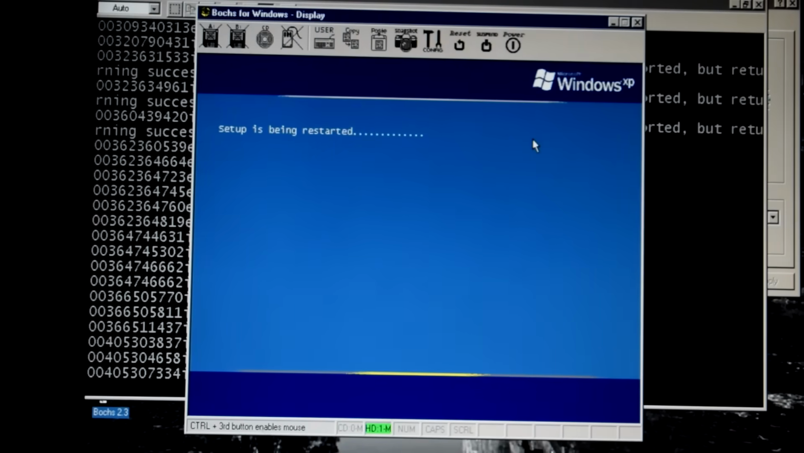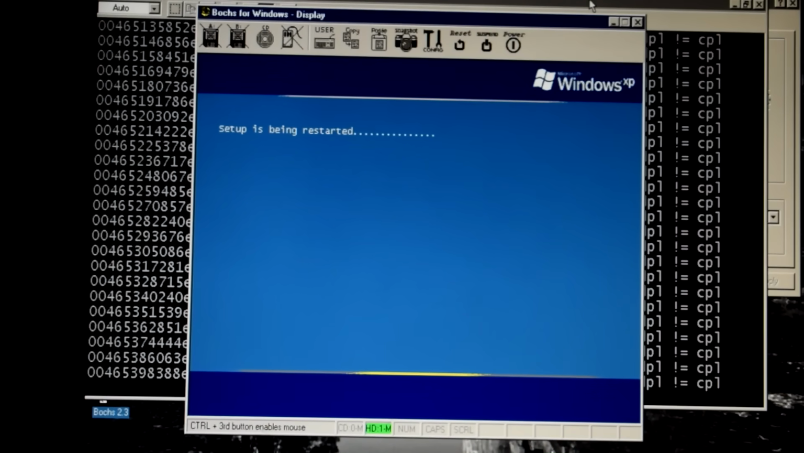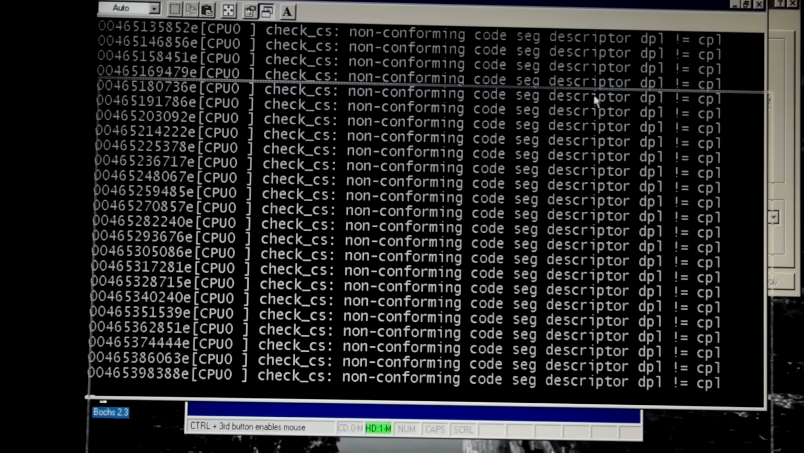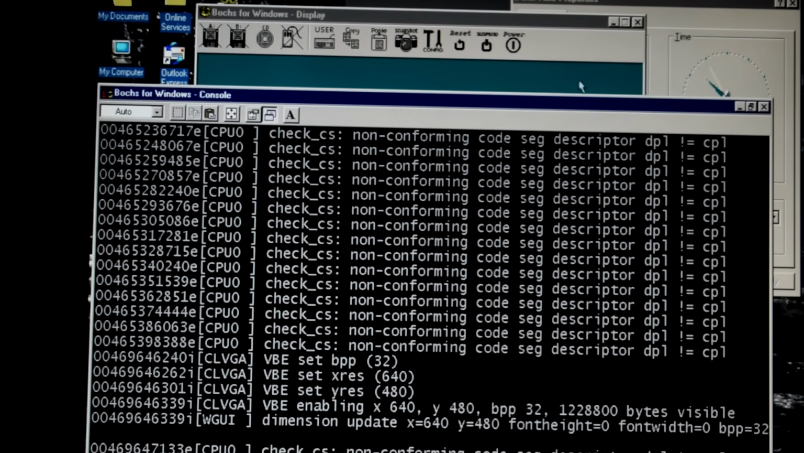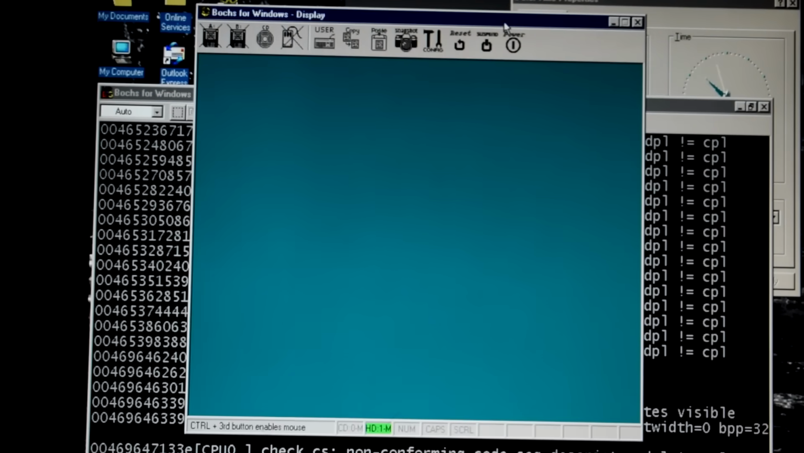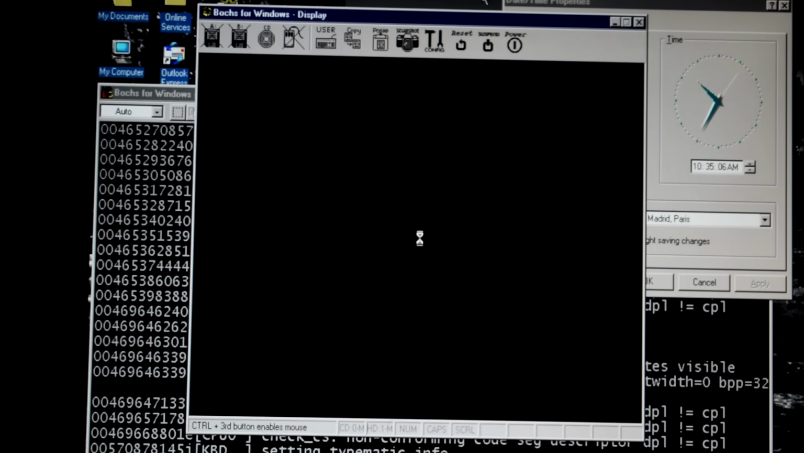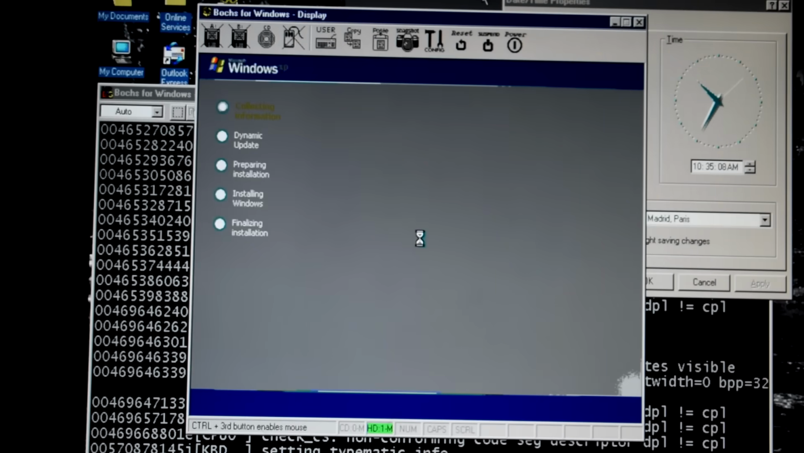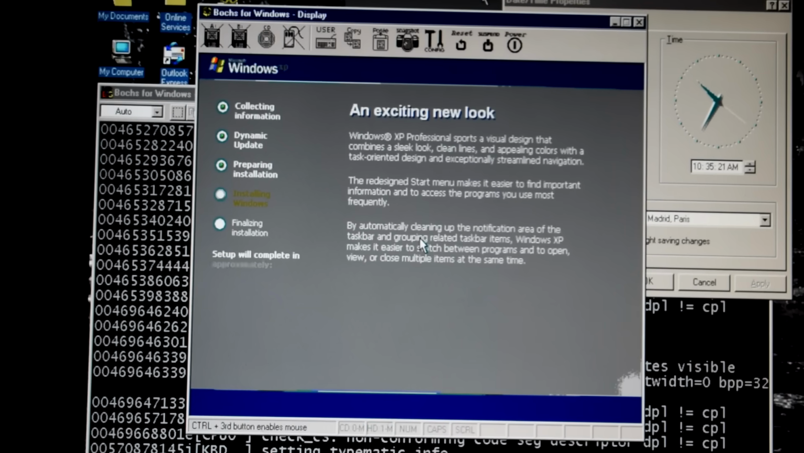Well, so here's where the setup gets restarted. Non-conforming code, seg descriptor. Don't know what that is. Oh my god. So here's my question. Under the first step, which is collecting information up there, why didn't it ask me anything? Why didn't it ask me to type in everything?